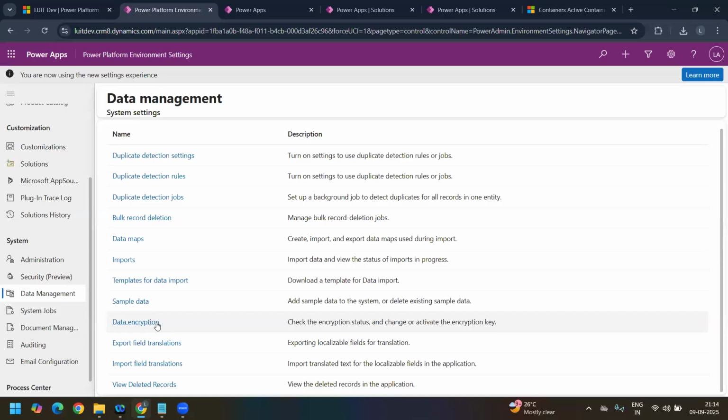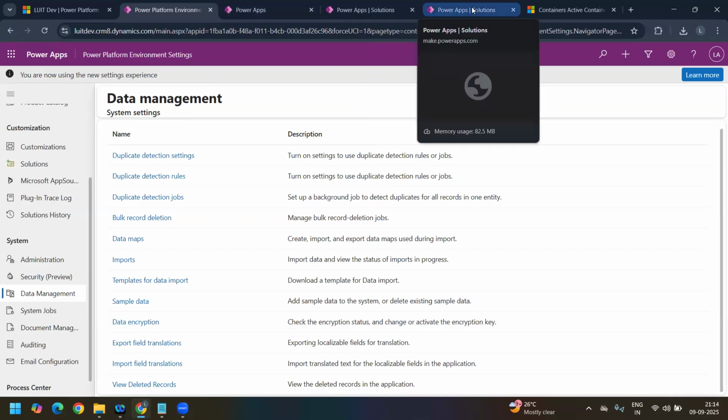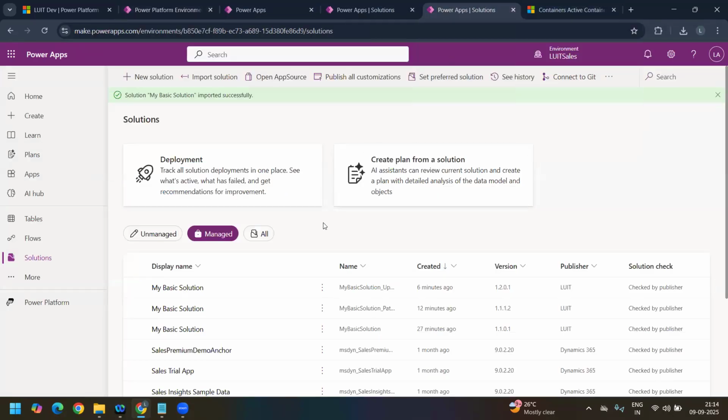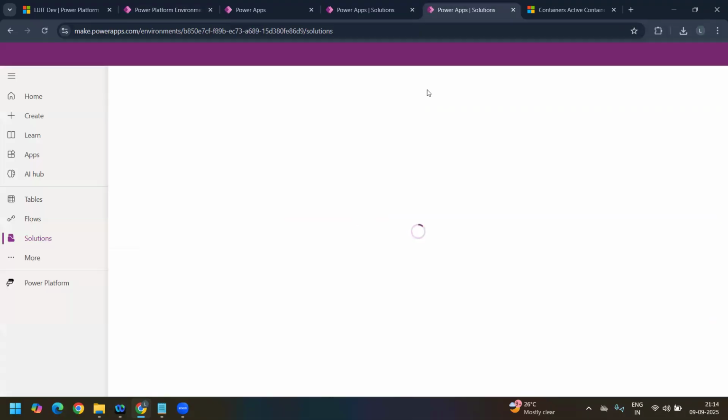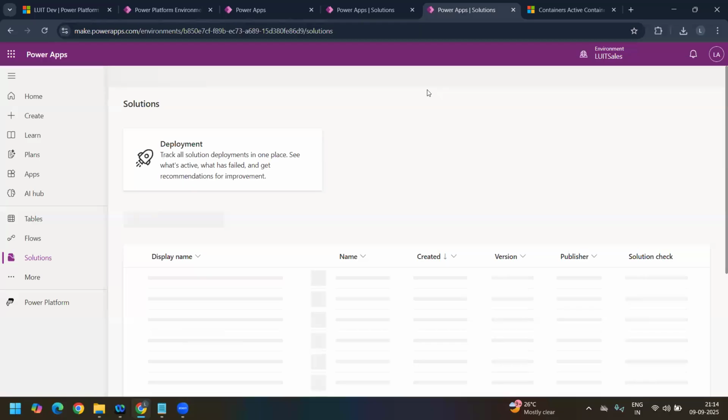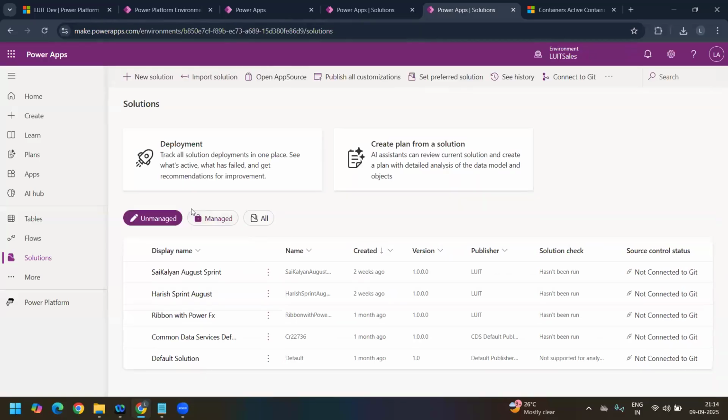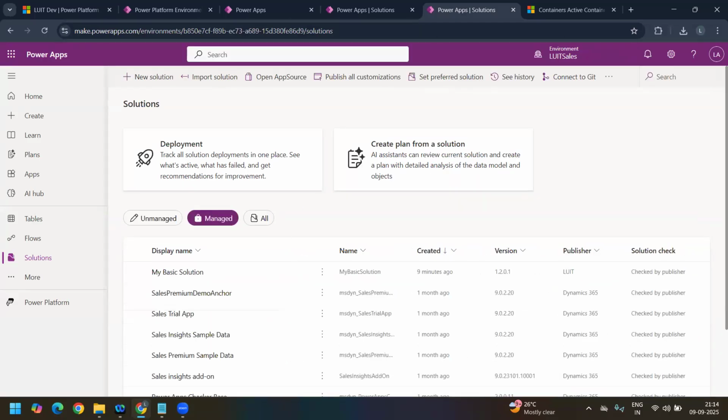Clear? So with solutions, you can move the components. For this app to work, certain components are needed, right? The backend, like the skeleton, will be moved with the help of solutions. Now you can use Google to search what components we can include in solutions, and everything will show. You can add business rules, fields, relationships, everything. Okay, any questions?